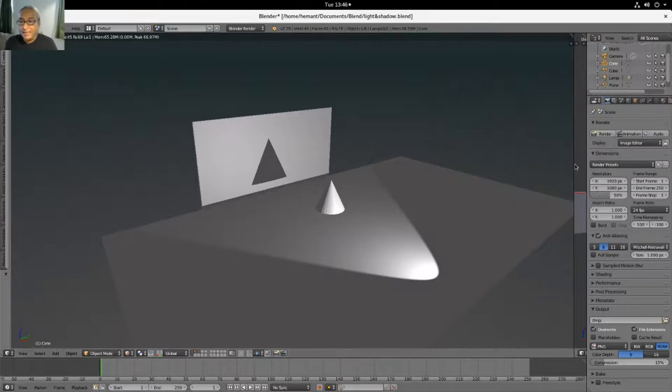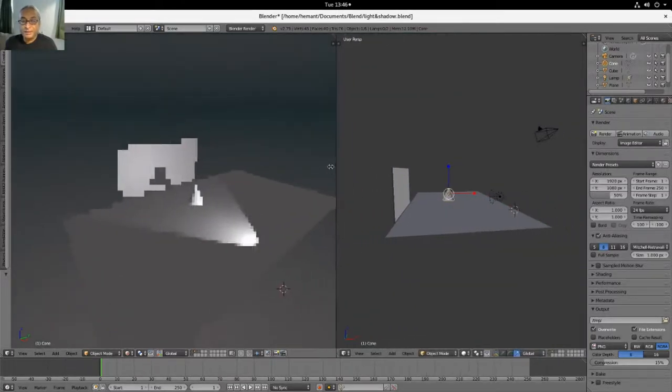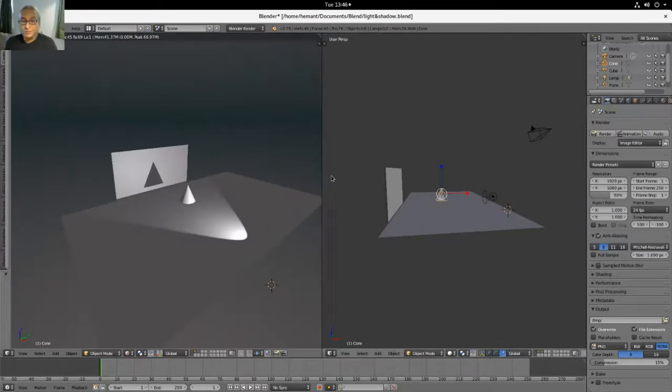Now, let us say I were to bring this object closer to the source of light. To bring it closer, I will grab this object and move it closer to the light and see what happens on the screen. Okay, so here it goes. As I go closer to the light, the size of the shadow will increase. And if I go away from the light, the size of the shadow becomes smaller and smaller.